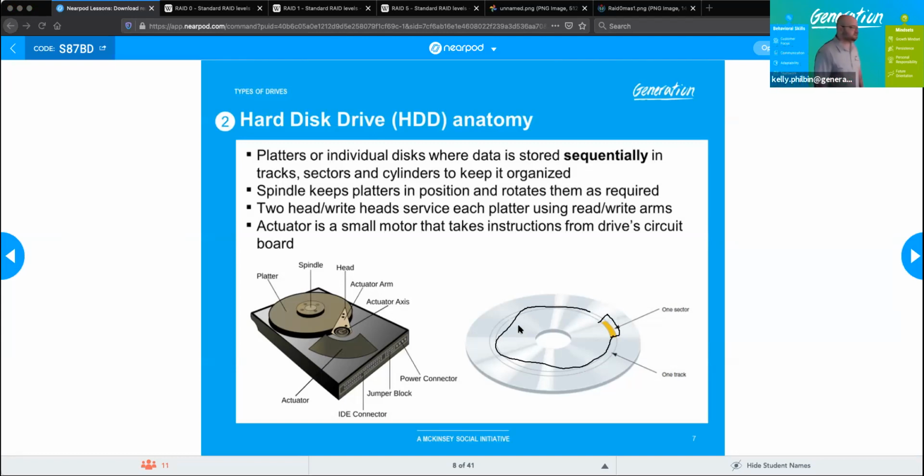Now, the spindle is the center position of the actual drive itself. It's what it spins on. It's essentially the central axis for the drive. The disc that looks similar to an LP or a CD or something like that, that is called the platter. It's almost like a plate or a platter. And then the actual mechanism that writes to and reads from the platter itself is called the head.